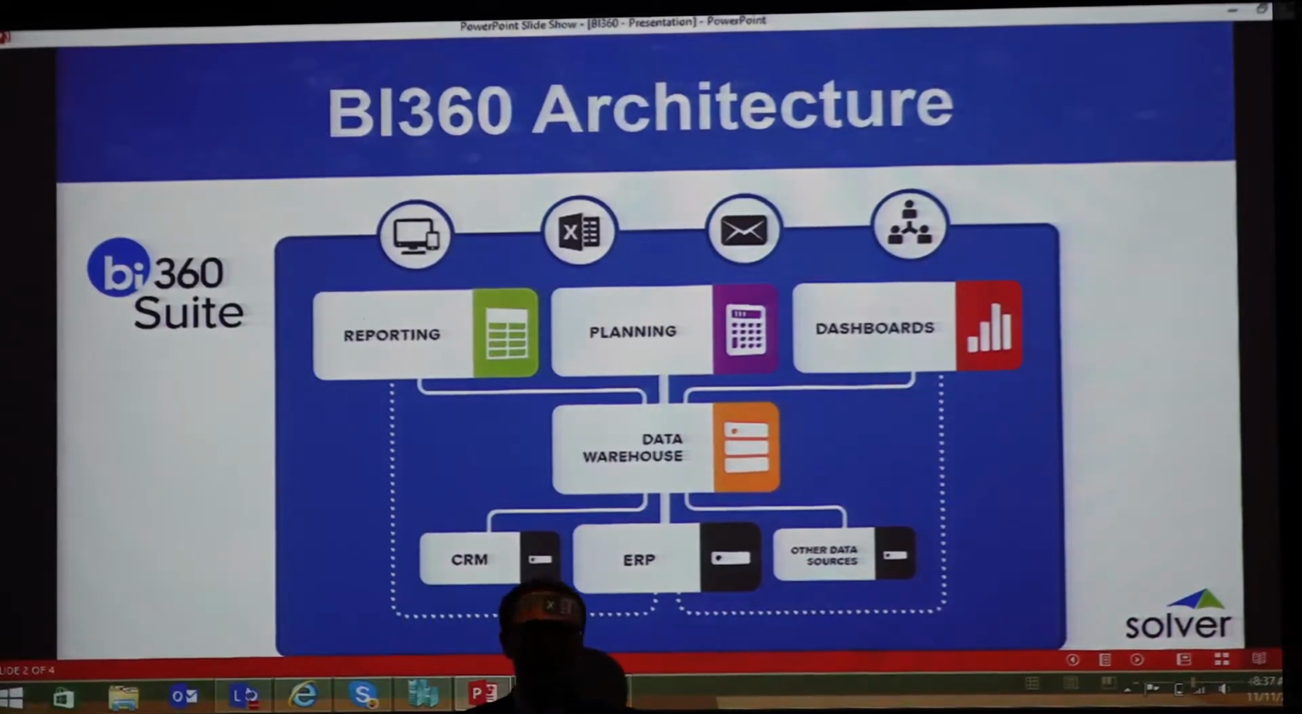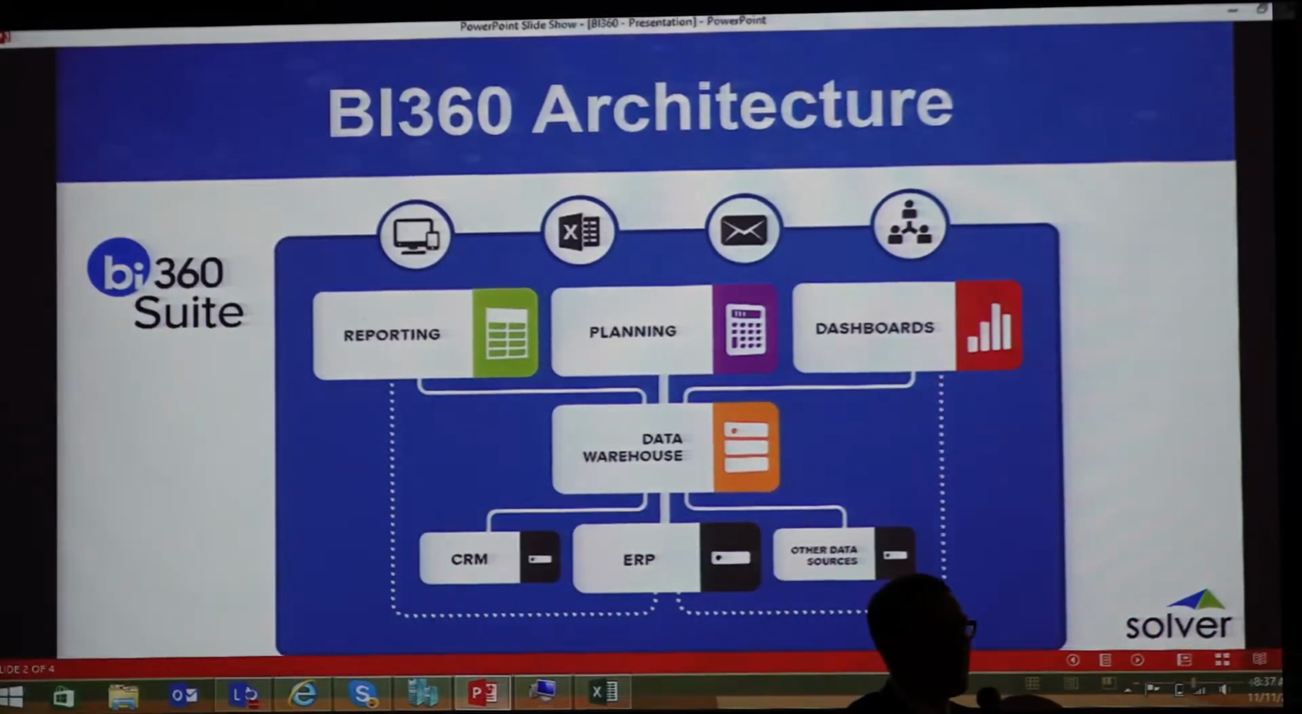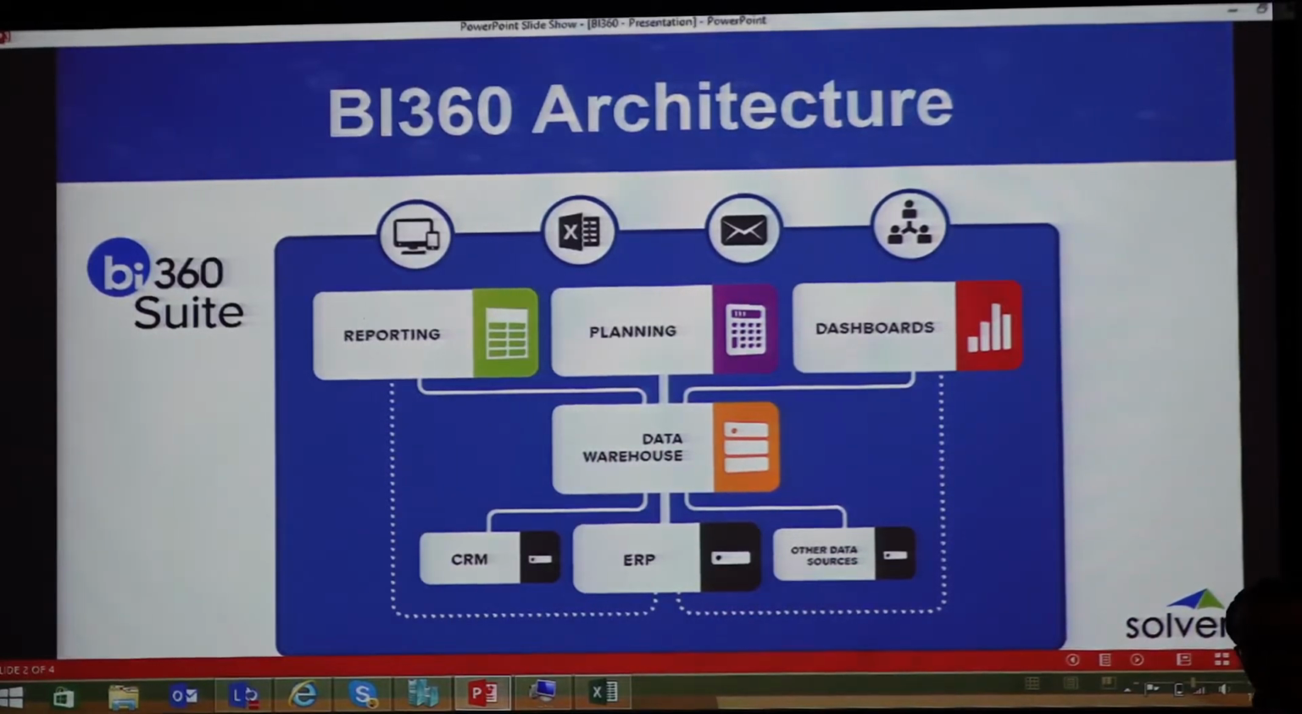I built a report from scratch. Now for the senior execs in the room, a lot of you aren't going to necessarily be building a report from scratch, but I wanted to give you a perception of how easy and hopefully logical it is to do so without learning any sort of proprietary language.